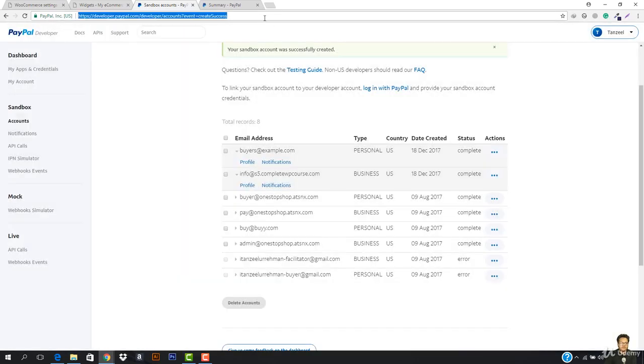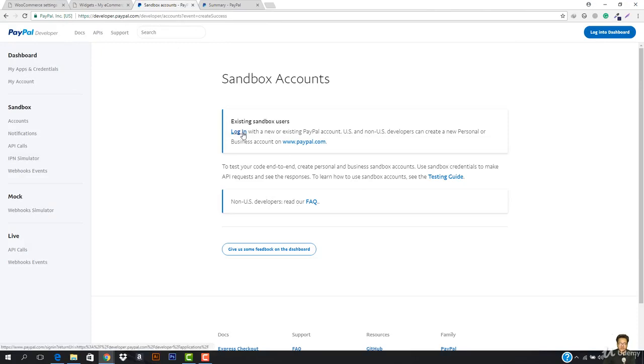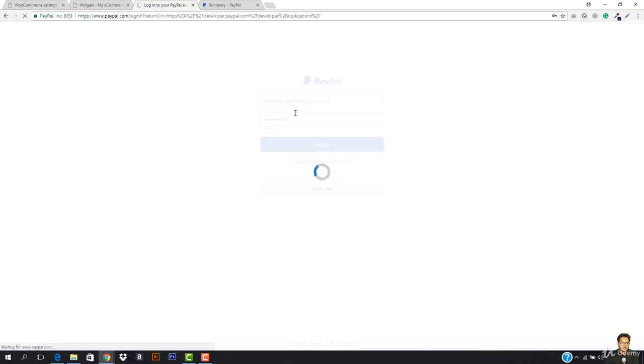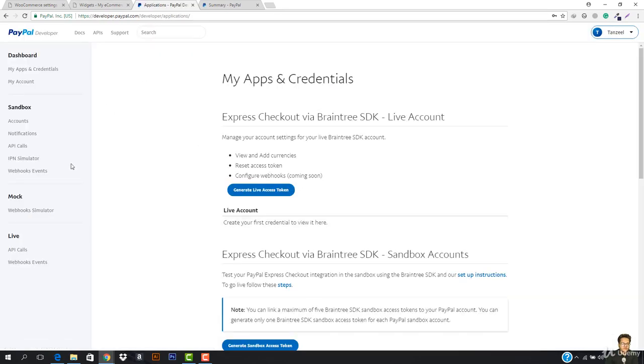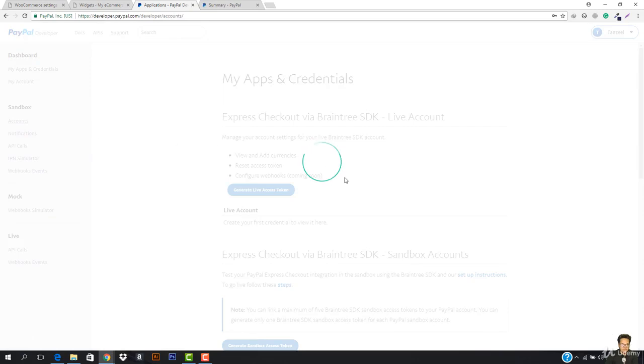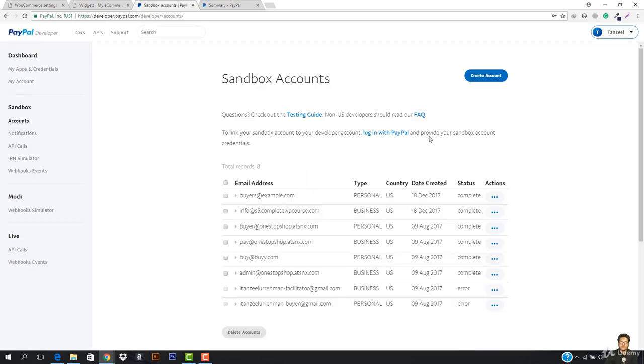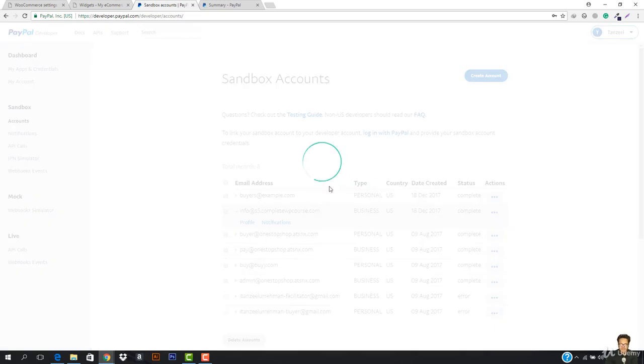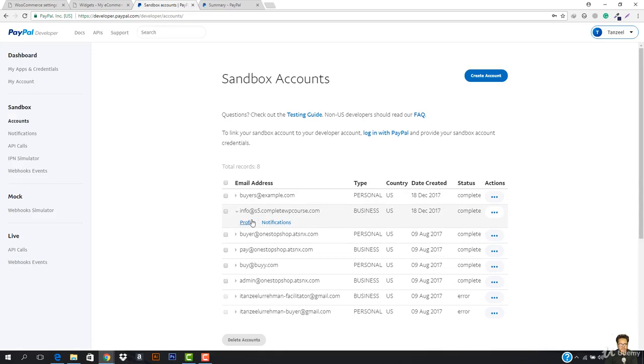I'm gonna refresh this because my account is just logged out. I'm gonna log myself in again, and then it's gonna take us to the developer account. So then we have to go to the sandbox, and we have to view our profiles so that we can check if we have received that payment. So that was 25, so we should be having the 25 in this account right here. Let's just see if it works.